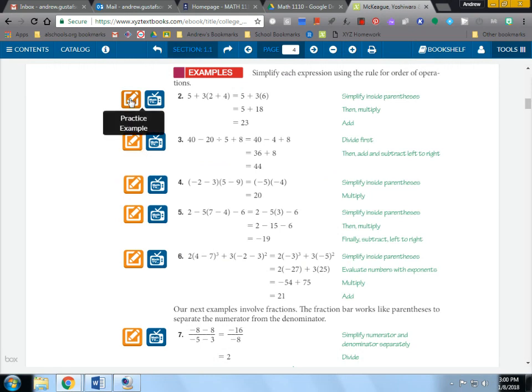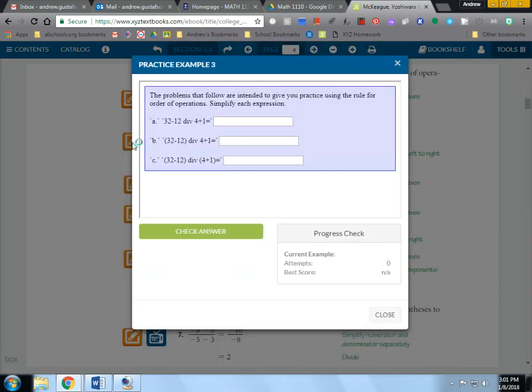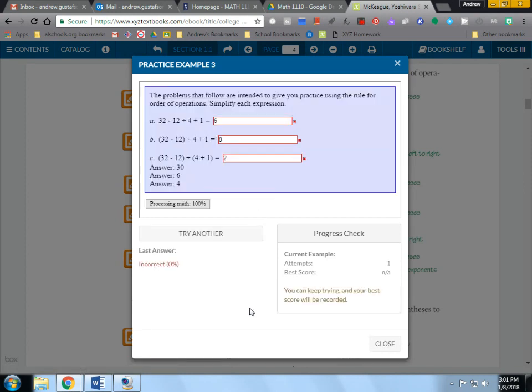The practice examples, this is a nice feature of the online textbook that you don't get out of the physical version. You have these examples here, but if you want to look at a different example of the same material, under practice example, they give you a bunch of different examples. So let's say I put in some numbers and I'm going to assume that I'm wrong on these. Check answer. Yep, I got them wrong. And it gives me the answers, so I can figure out what was the correct answer.